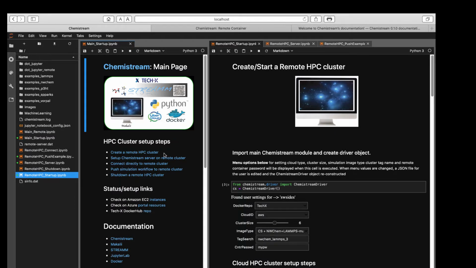Now we assume you've already started up a remote cluster, the server on the cluster, and pushed over the example. And these are outlined in other tutorials.